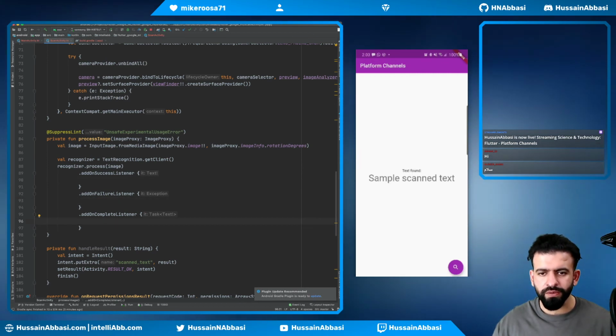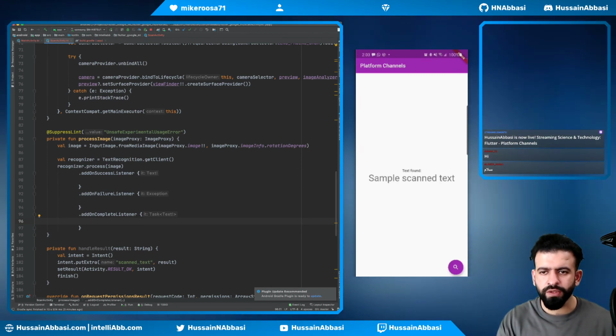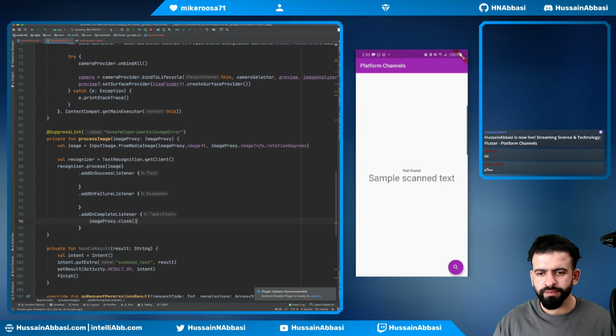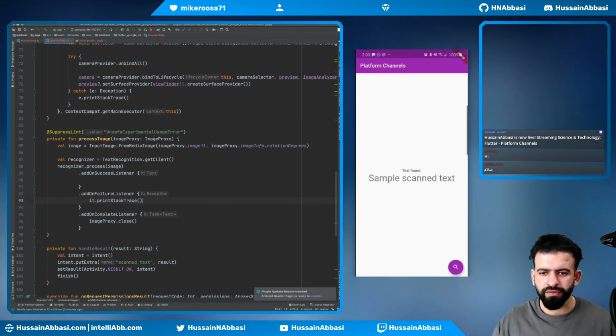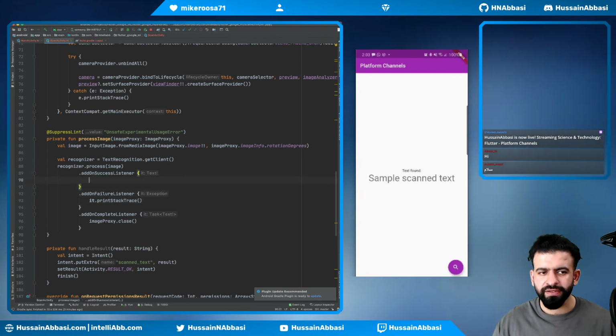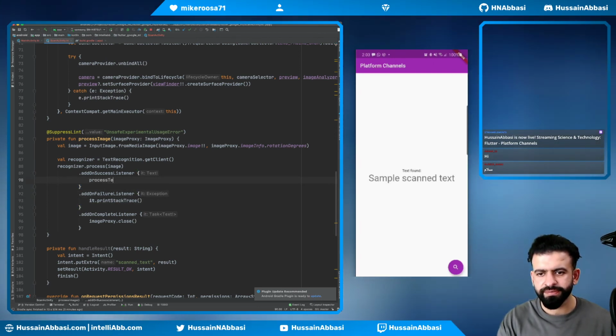So what we're gonna do in this, let's go backwards. When it's completed, we want to take the image proxy and close that out. If it fails, let's go ahead and print it, whatever that is, right? And if it's successful, we'll say process text, right?